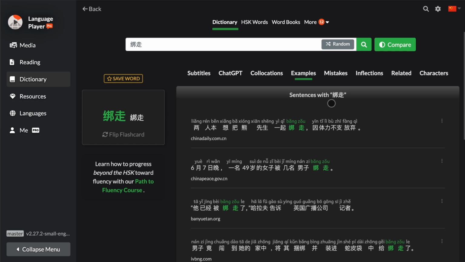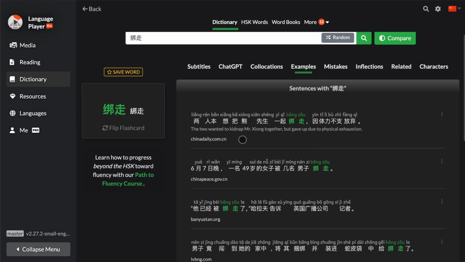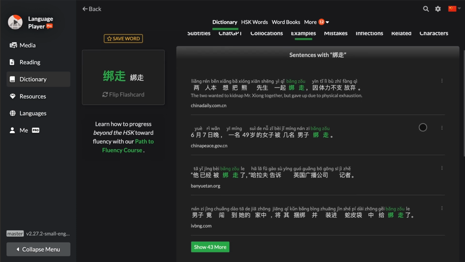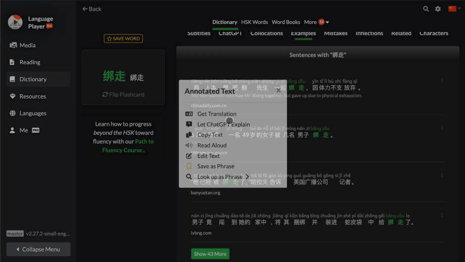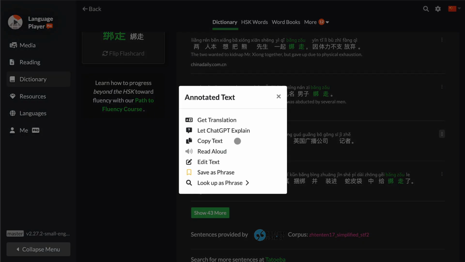Another example of annotated text is under the Examples tab under the dictionary. Here, we also see these action buttons to the right of each annotated line. We can tap on it and then, for example, tap Get Translation. So here we get a translation of that line. We can keep going and study each example. We can also, of course, let ChatGPT explain the line.